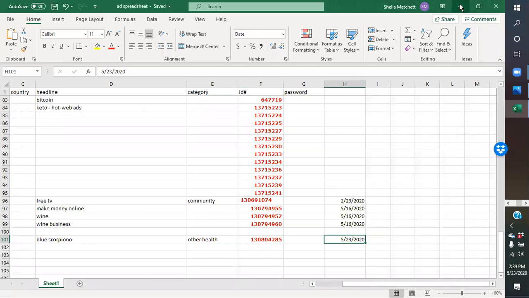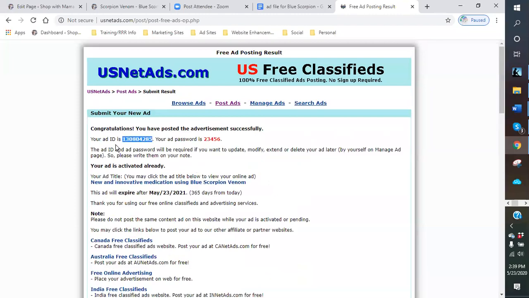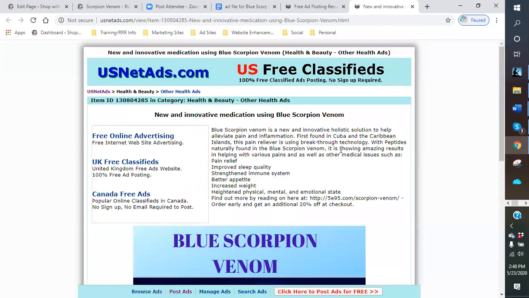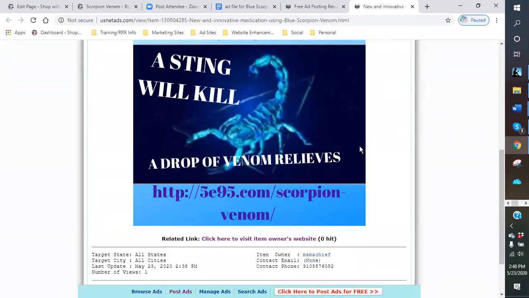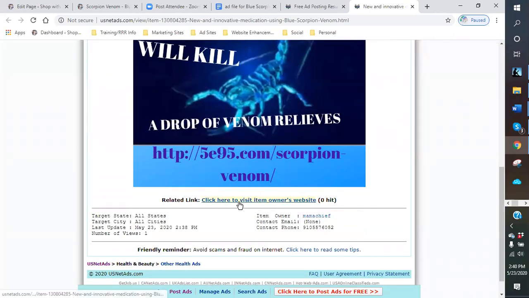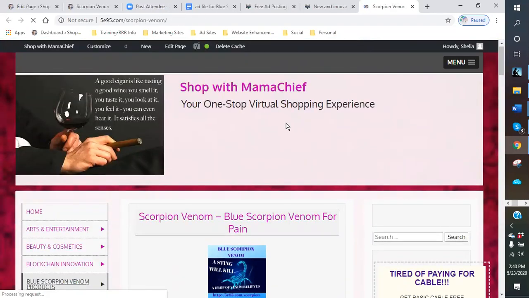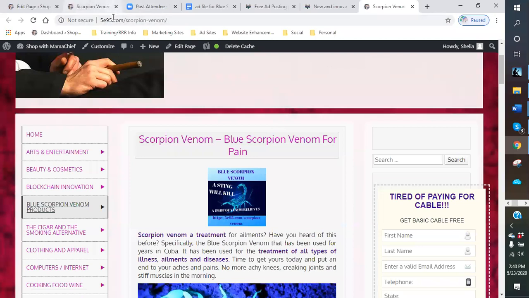All right. So that's how that looks. And if you want to go back and look and see how it looks, you just click on this. It'll open it up in a new window. And there's your image. And then you can click here to go straight to your web page. It takes them straight to my web page, which is what you want it to do.